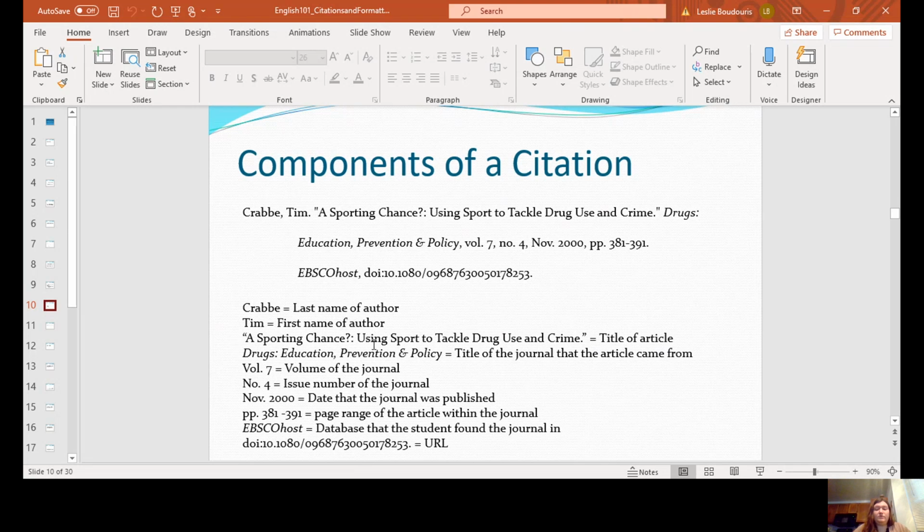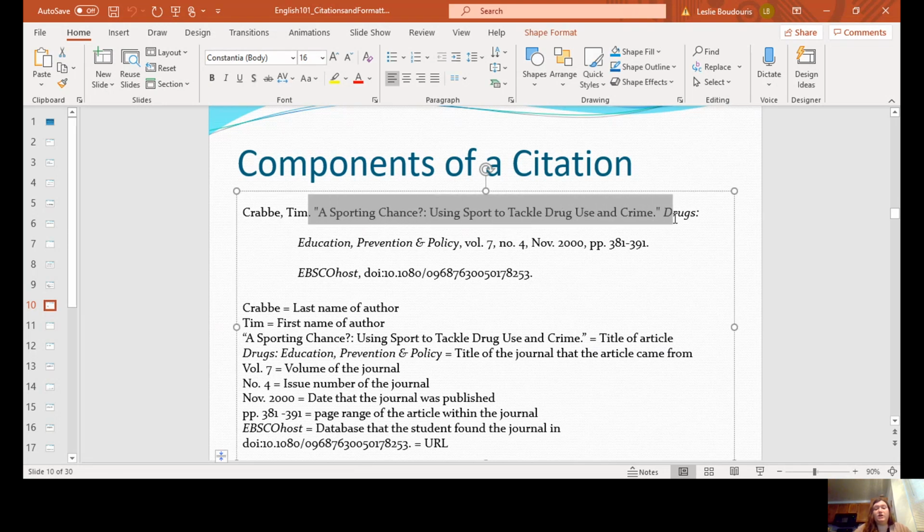A Sporting Chance, Using Sport to Tackle Drug Use and Crime. That's the title of the article. Remember, if you have articles or essays, that's always going to be in quotation marks, so you know it's the title of the article because it is in quotation marks. Remember, Drugs: Education, Prevention, and Policy, that's the title of the journal.